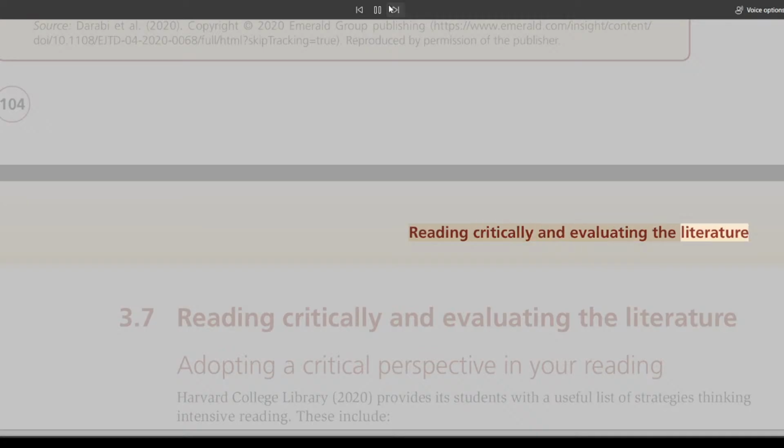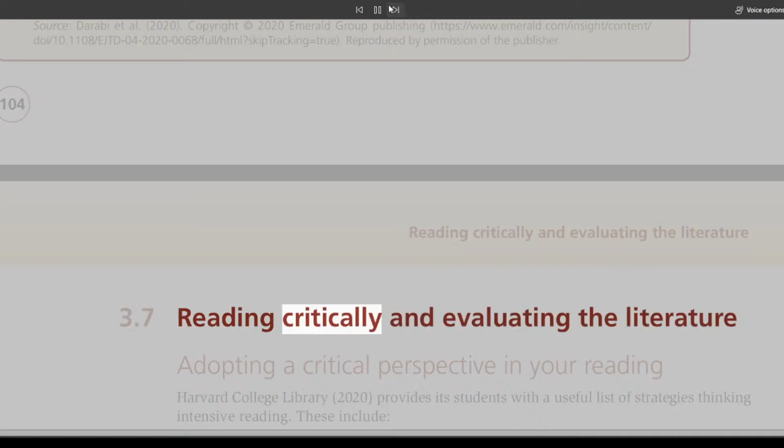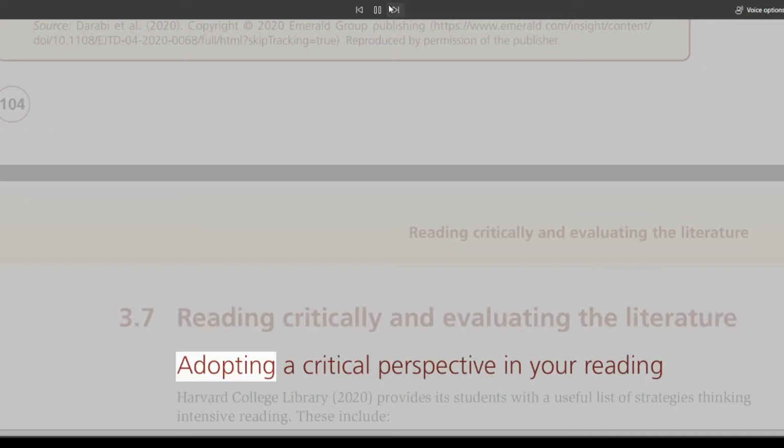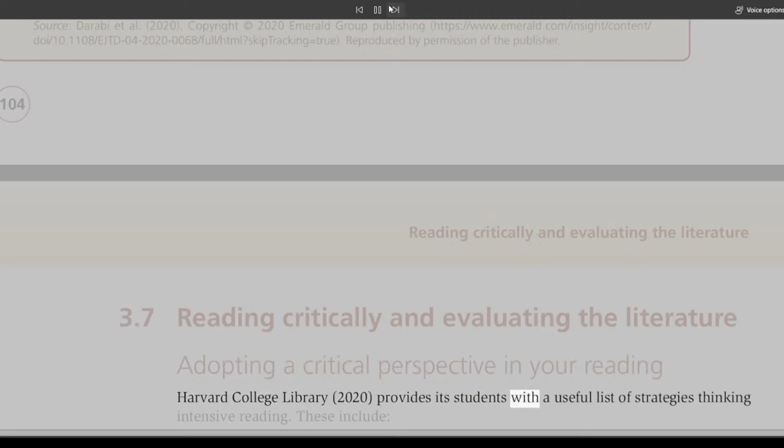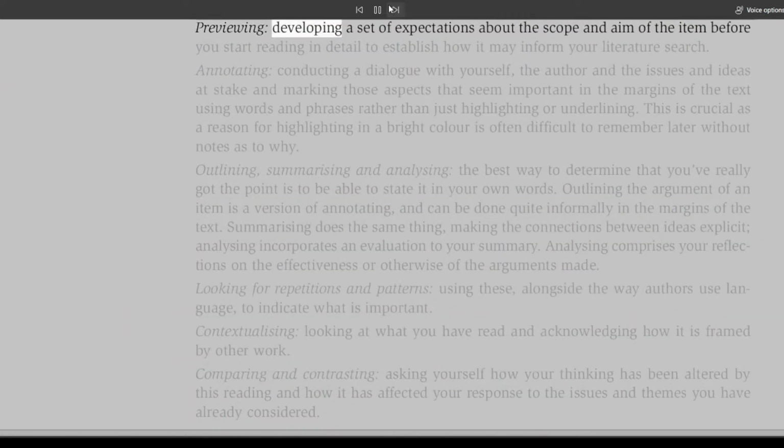Reading critically and evaluating the literature. 3.7 Reading critically and evaluating the literature. Adopting a critical perspective in your reading. Harvard College Library, 2020, provides its students with a useful list of strategies for thinking intensive reading. These include previewing: developing a set of expectations about the scope and aim of the item before you start reading in detail, to establish how it may inform your literature search.